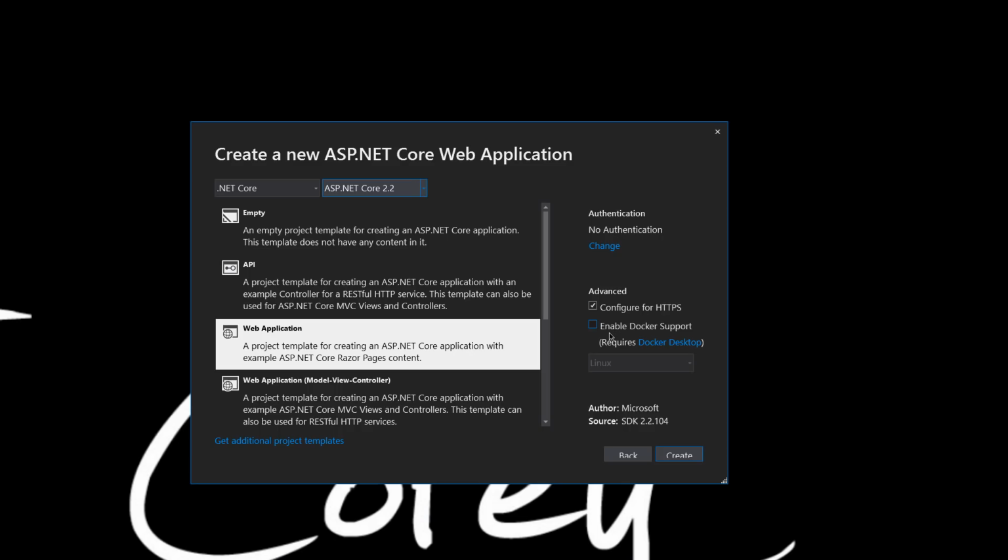And we are going to add Docker support. Now, Docker support is something that I'll be covering in a future video, but it's a pretty awesome option. So we're going to add that as well, and I'll add it for Linux. Now, if you don't have Docker Desktop installed, you'll need to install that.